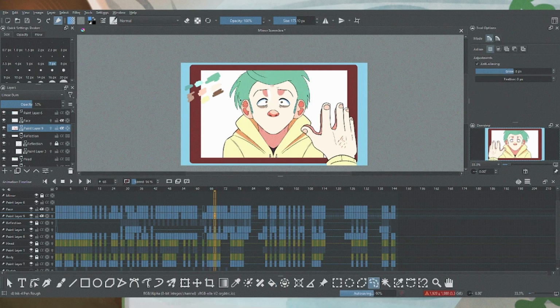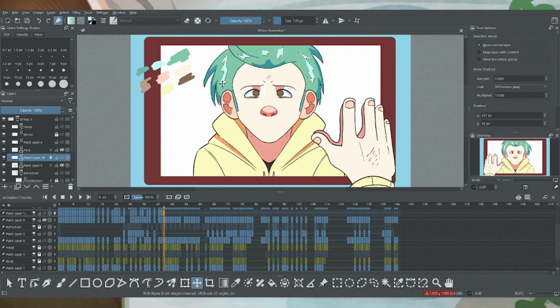Also, for those wondering, I used the lasso tool to shade their hair and add highlights to it. It was just the quickest method for that.